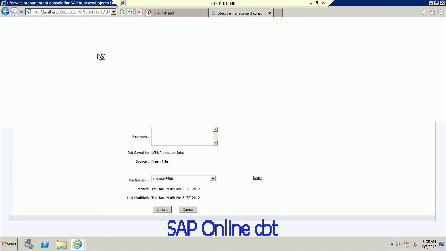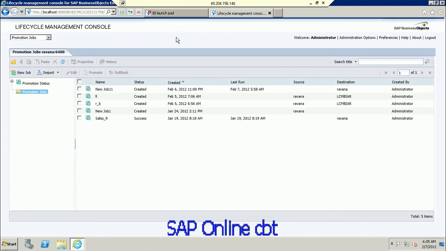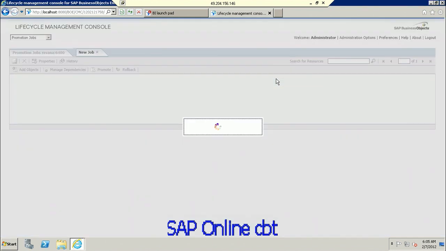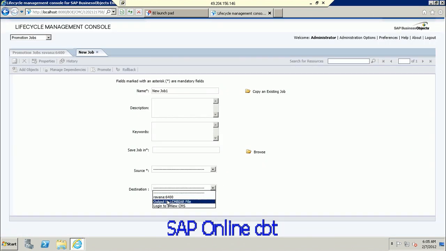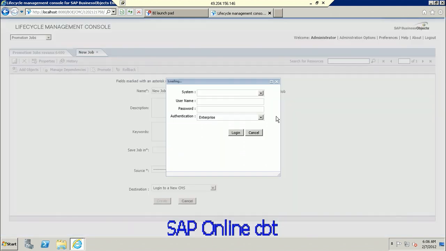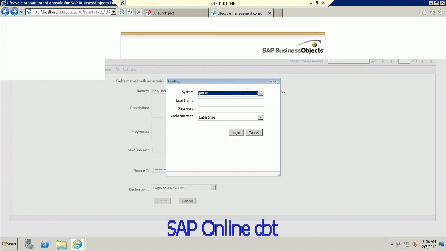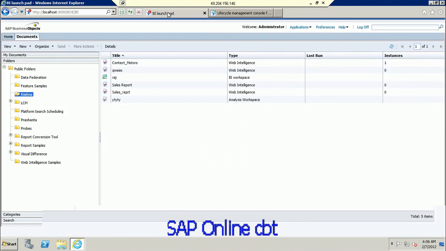Fine. So basically, LCM is the tool with which we can release the project from dev to QA to production. Either you can do it directly from system to system, or from the system to the LCMBA file. You can see here, the source is your development system, and the destination will be the LCMBA file, or else you can directly send it to the production system. Then it asks for the system details, so you need to give the production system details.